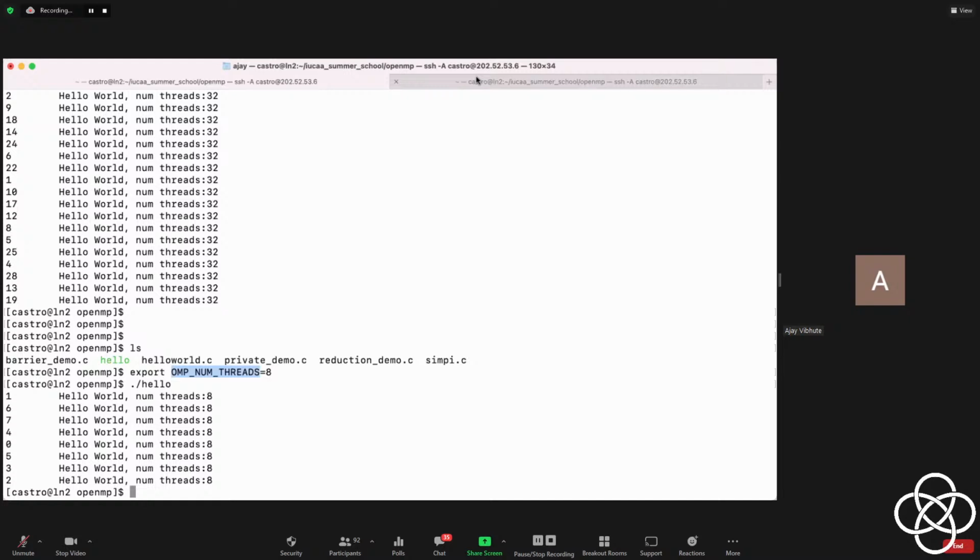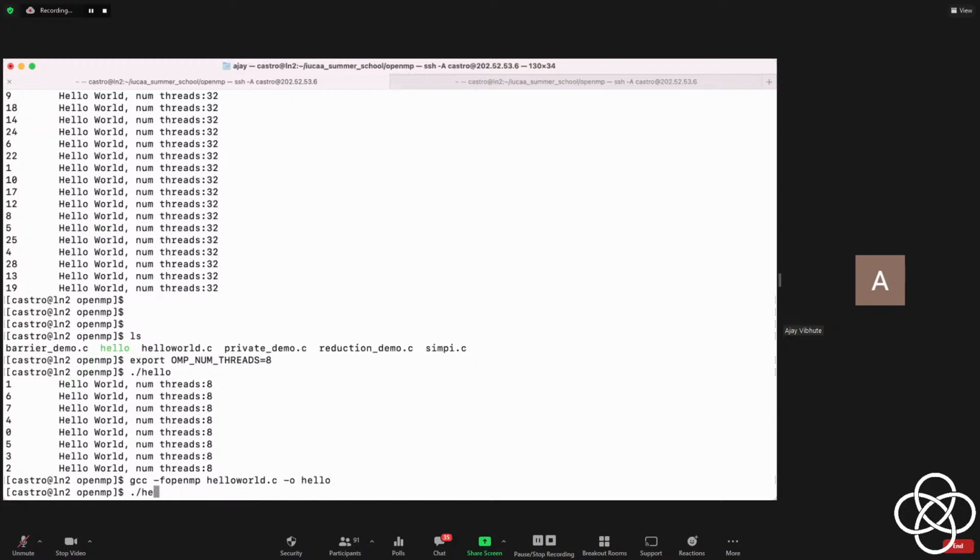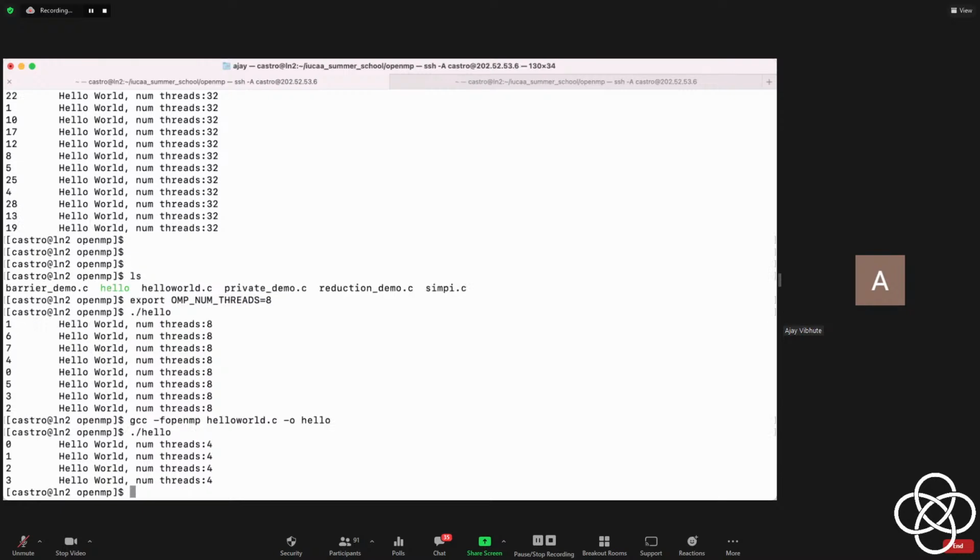So if you want to set it inside the code, you can use something called OMP set underscore num underscore threads. This will override whatever value you have set on your terminal. Now I have set 8 over here, and if I say 4 inside my code, it will override that value, and the function will have more precedence. It will use only 4. But in that case, you need to recompile your code. Let's see. Okay, so this has taken only 4.